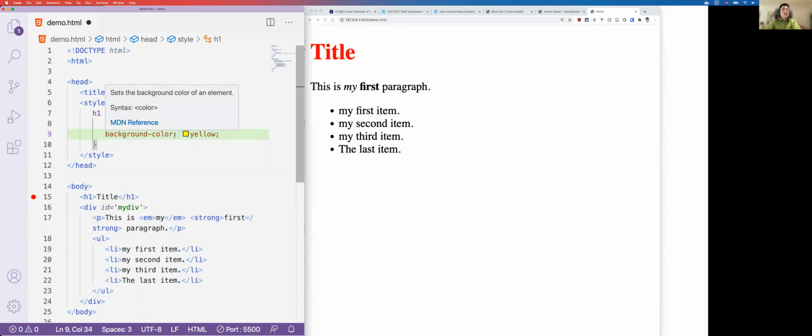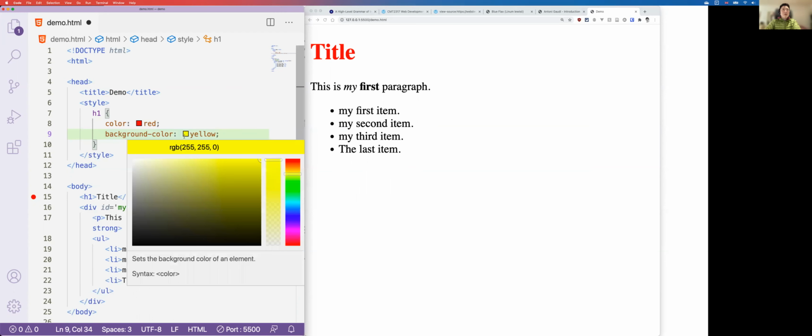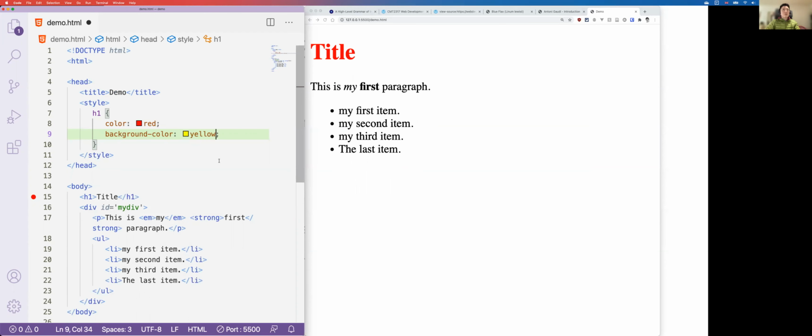So background color, colon, yellow, semicolon. And you have this little box here. It's not part of the code. It's automatically generated by the editor, and just helps you to see the color. And if you save, I can see the background of the heading becomes yellow.